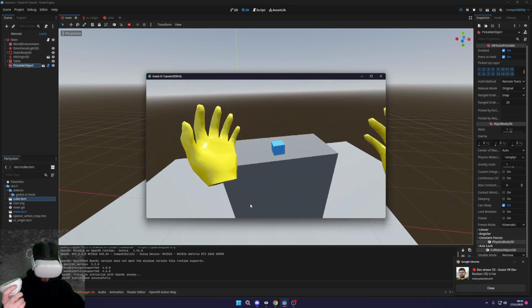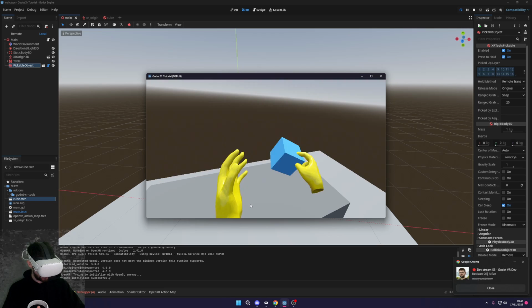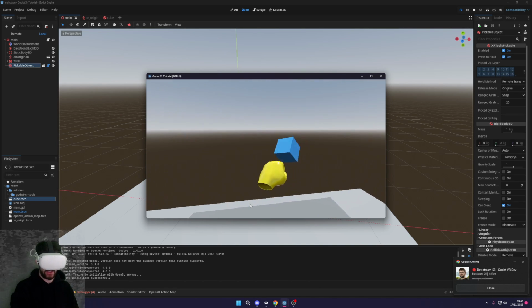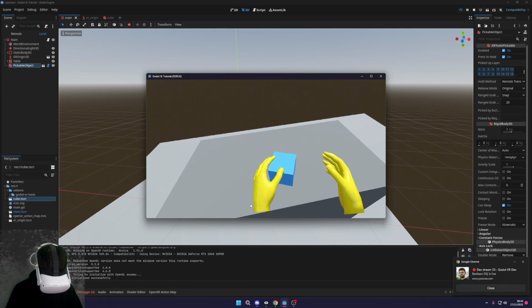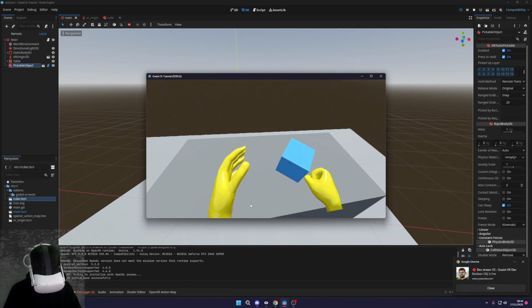Okay, now you can see we're in the world. We can walk up to our cube and actually pick it up. Now, one issue is you might notice it's kind of just floating and it's not actually in your hand. You can kind of grab it from a distance. You can change how far you can grab it from.